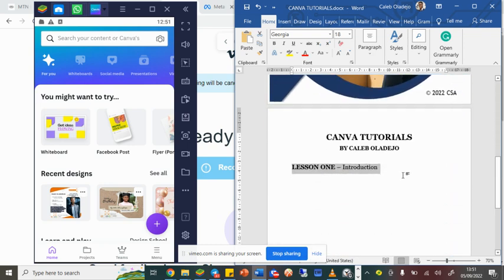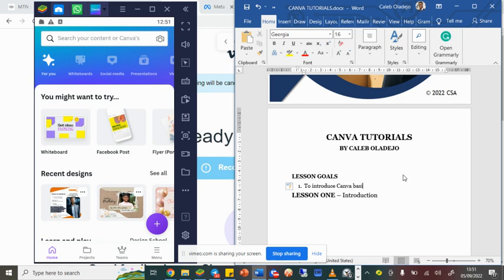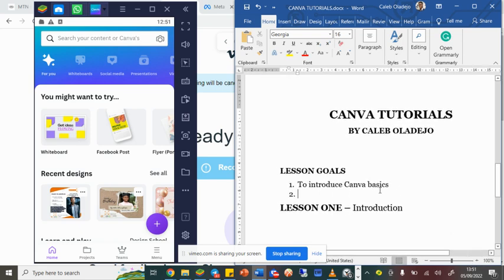Of course, the goal that I have for this class is the following. My lesson goals include number one, to introduce Canva to you, to introduce Canva basics specifically, so that you can see it very well.